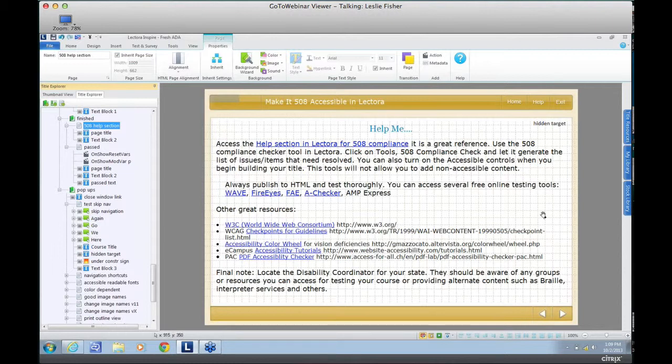Also, when you're building your course, you can turn on the 508 compliance check tool, and it will not let you add things to your course that are not accessible. If you're wanting to have a course where you're going to provide alternate content within your course for things that are not accessible, do not turn this feature on because it won't even let you add those items.